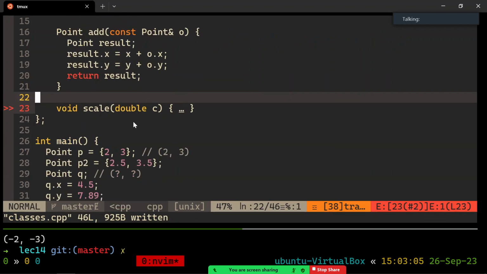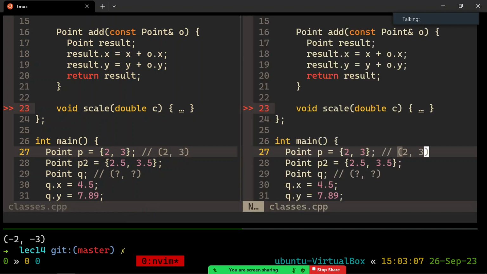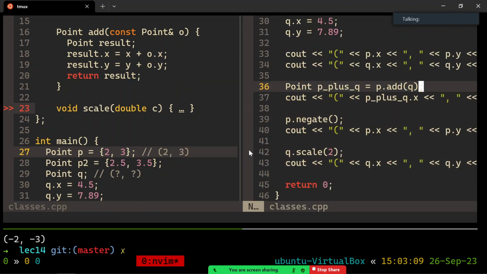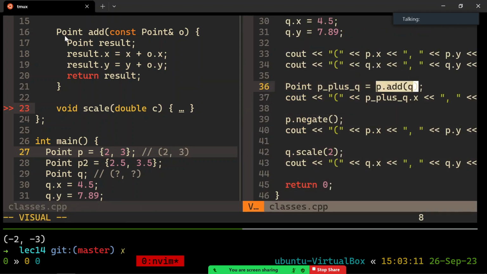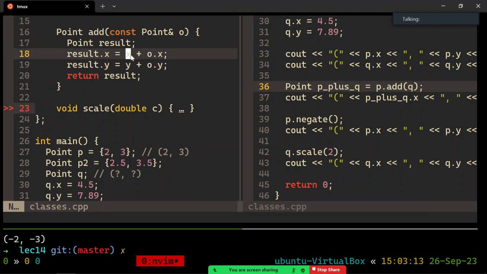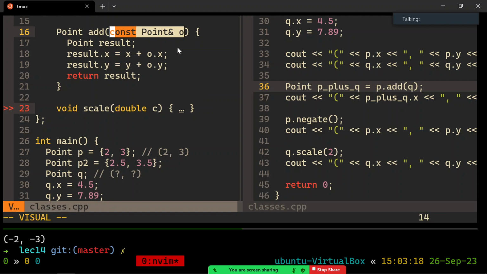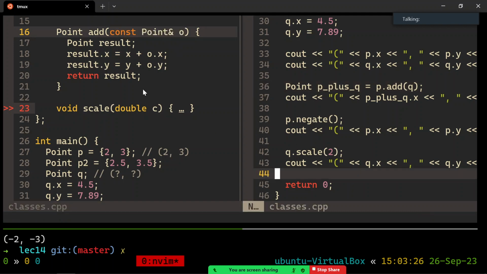But when we call this, again, split screen. P, add yourself to Q. It jumps up here. X and Y are P's stuff. And then Q is being passed along into O here. Alright? So I'm messing with and returning those values. Okay? Am I good with that?